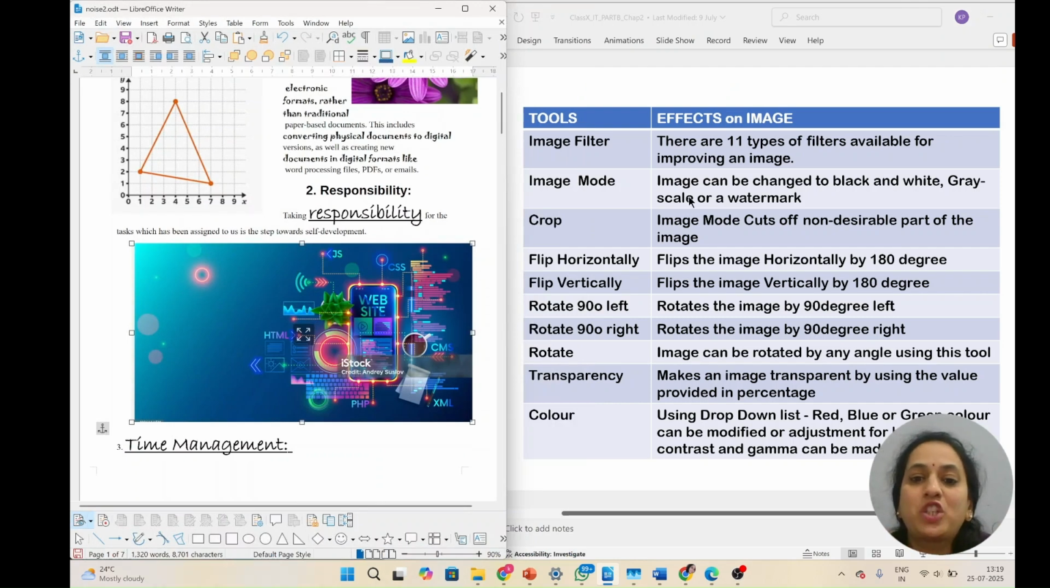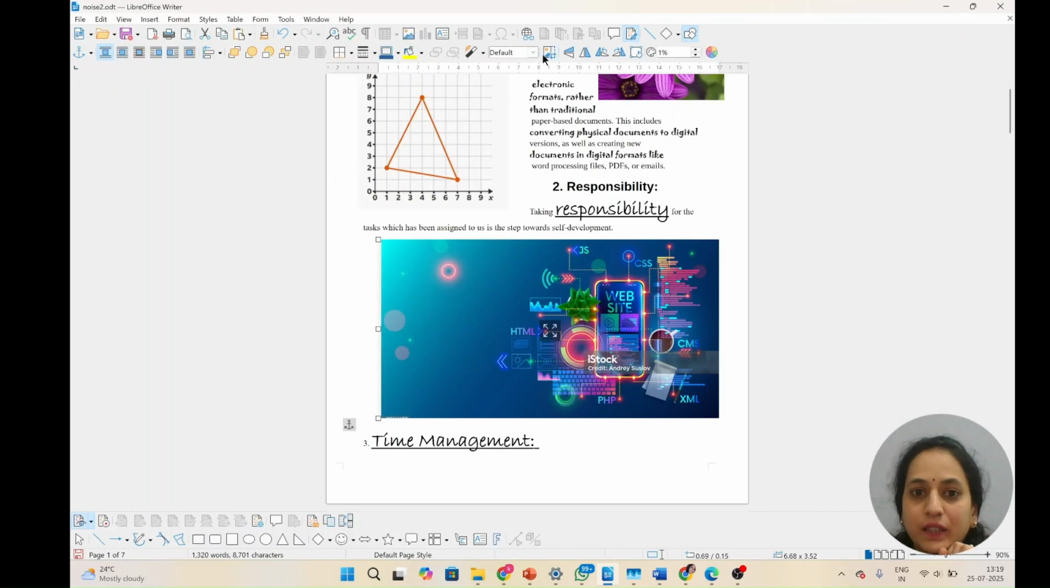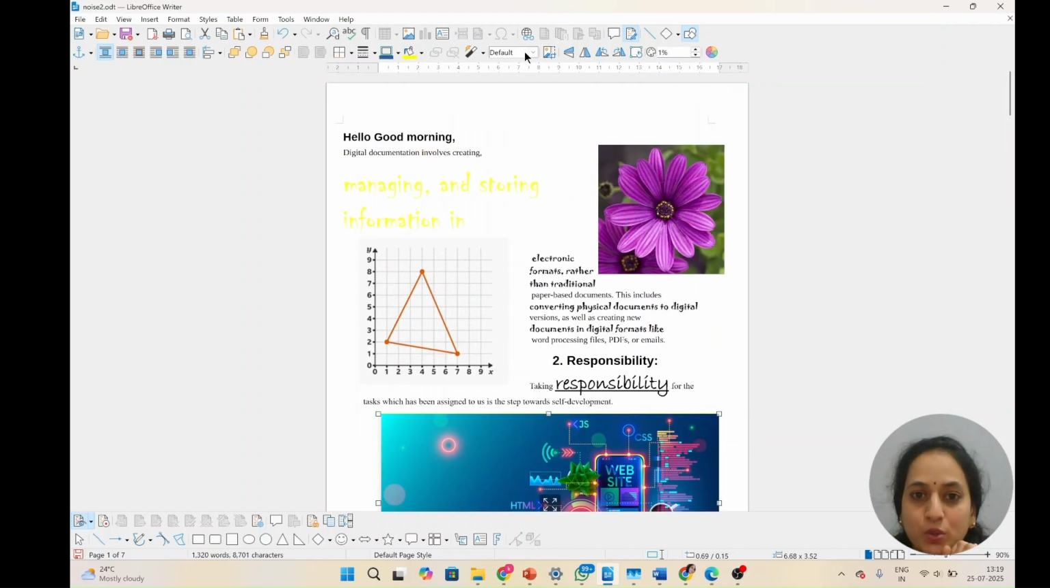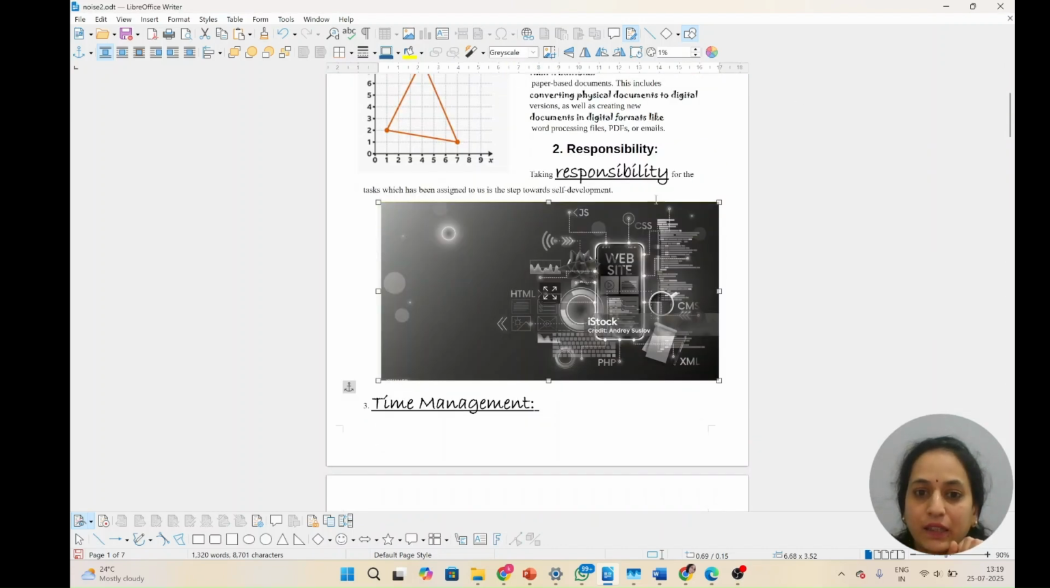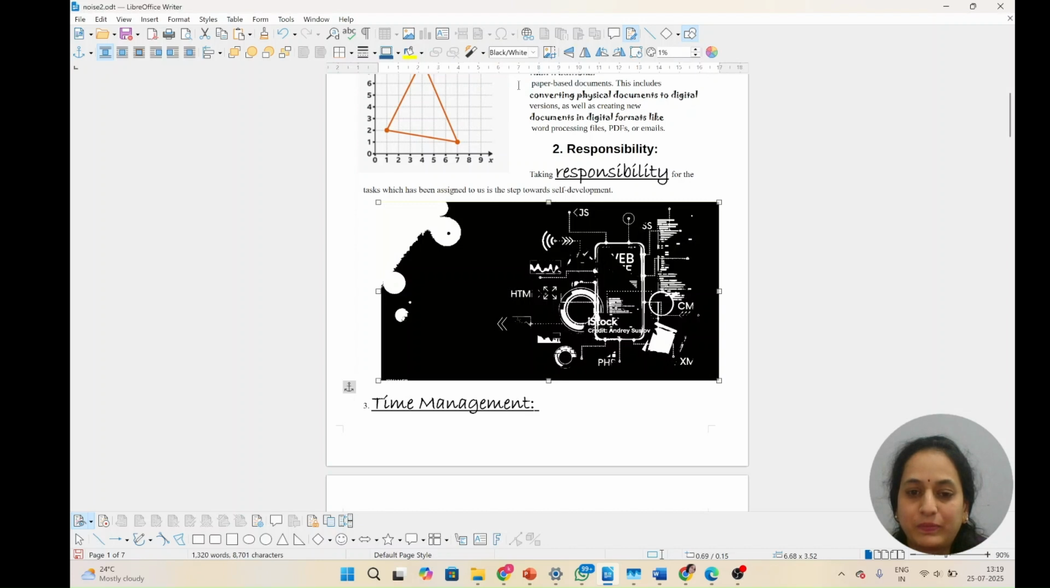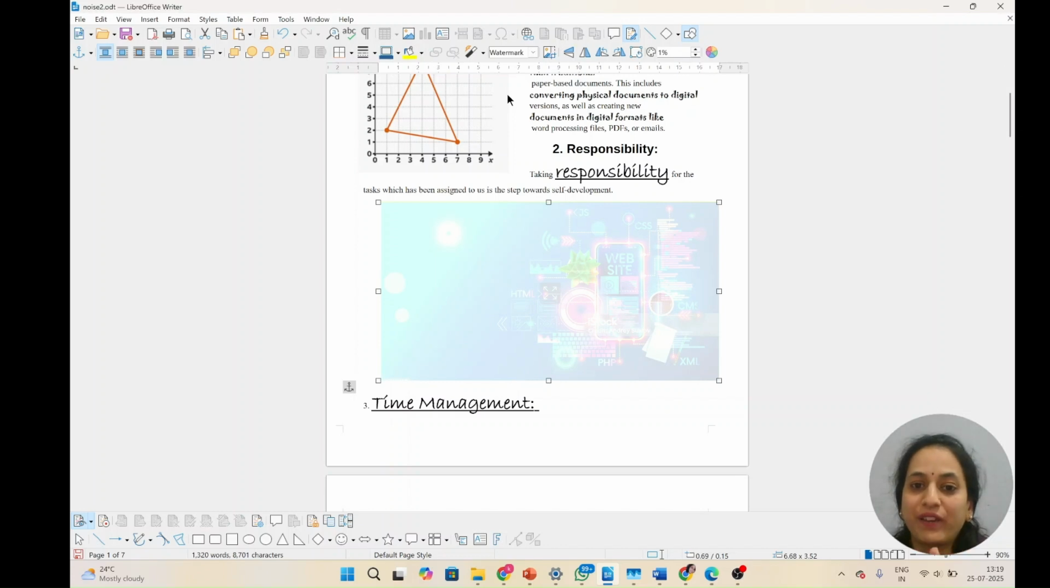Okay, next, image mode. An image can be changed to black and white, grayscale or watermark. 3 modes. Where is it? Here it is: default, grayscale, black and white, watermark. We shall check how it's going to work. Default, grayscale. Can you see the image? It is in grayscale. This is black and white. And this is watermark. So we have seen the same image in 3 different modes.